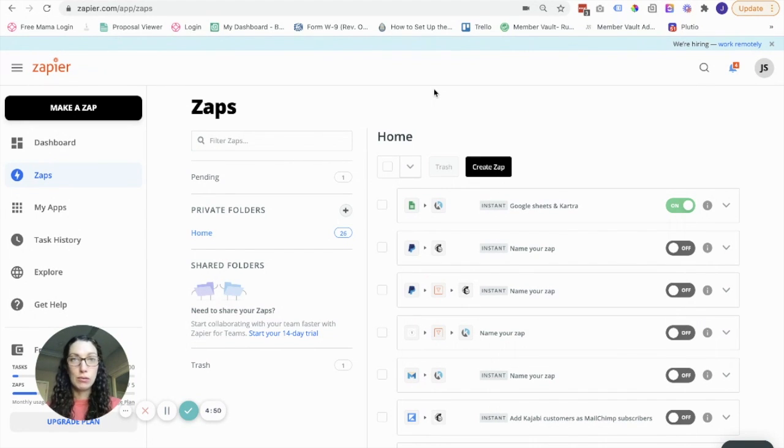We are going to learn how to set up a Zap between Zoom and YouTube today. If you want to add any recorded meetings to YouTube, maybe your group coaching calls or one-on-one coaching calls or your masterclass, you can create this Zap so that you don't have to upload this manually.